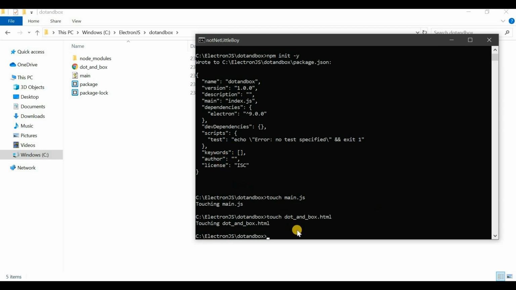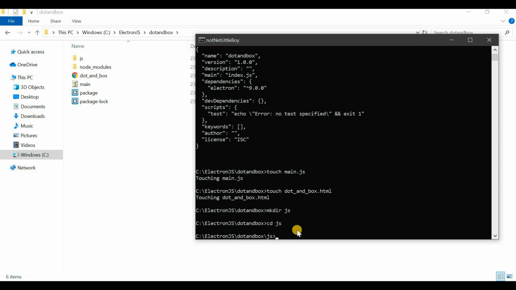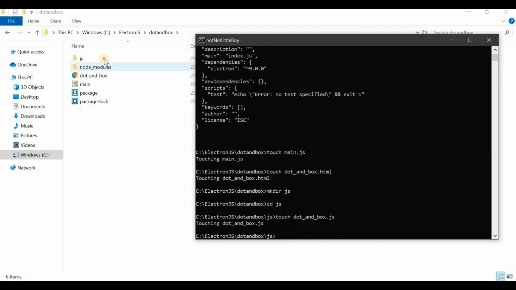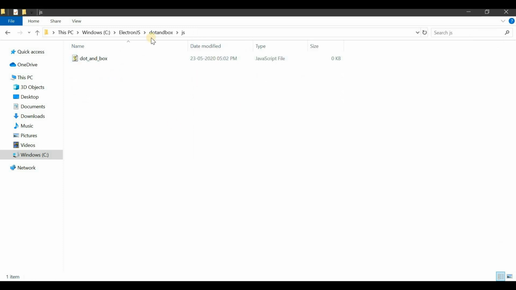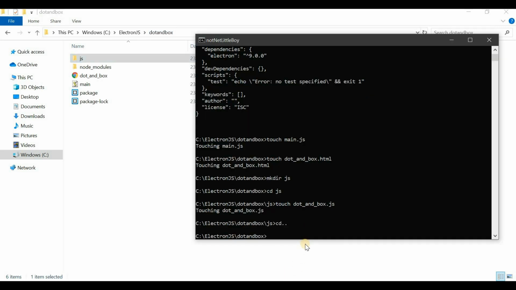So touch dotsandboxes.html, and to write our logic in JavaScript, I will create a separate JavaScript file, and I'll put it inside a different folder. So let's create the folder here, mkdir js, and we'll go inside the js folder and create the file. So touch dotsandboxes.js. You can see inside this folder I have the dotsandboxes file created.